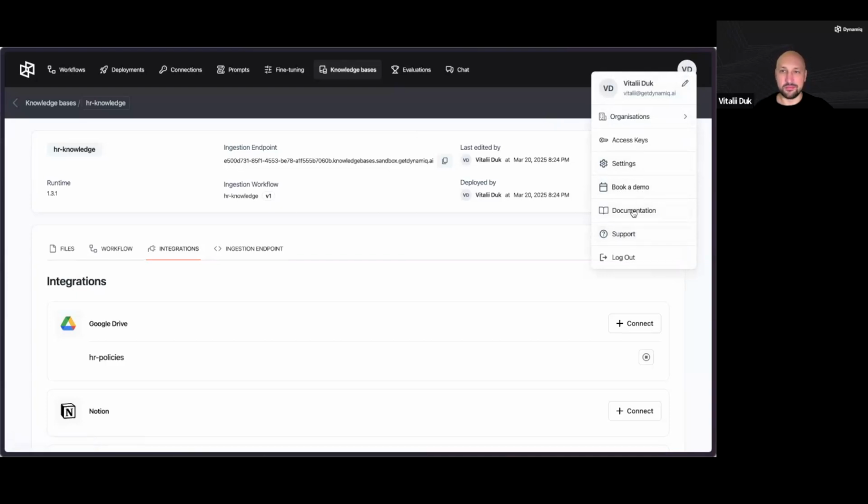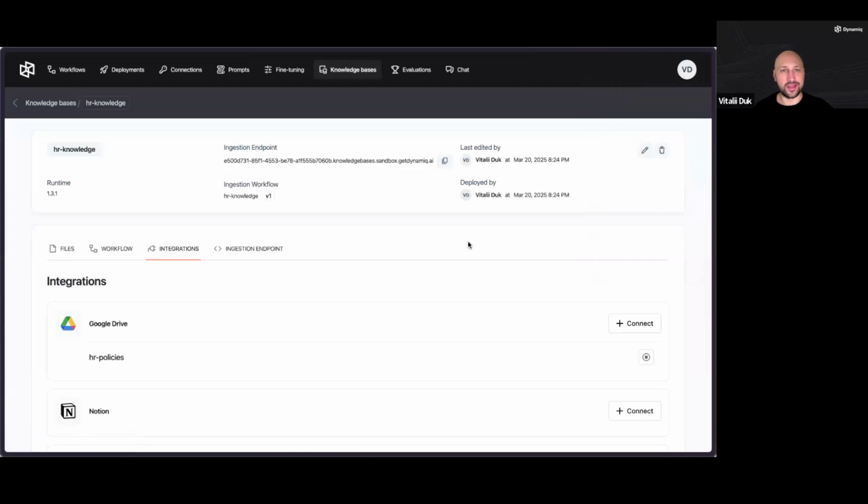There's also documentation that is quite extensive. So don't hesitate to register and reach out to us. And we'll keep you posted about the next webinars, which probably will happen quite soon. We can cover more advanced agentic use cases and also talk more about the evaluation strategies for your RAG applications and agents as well.